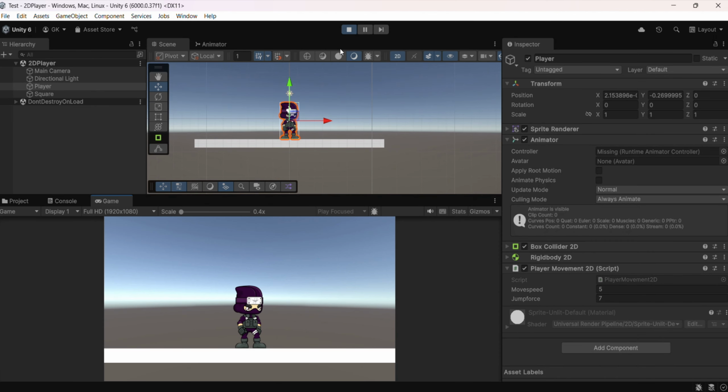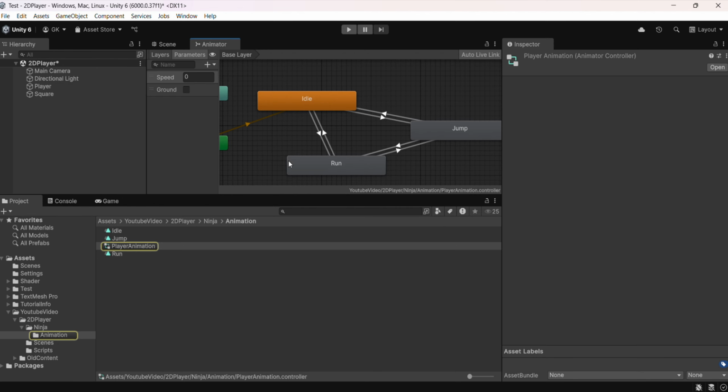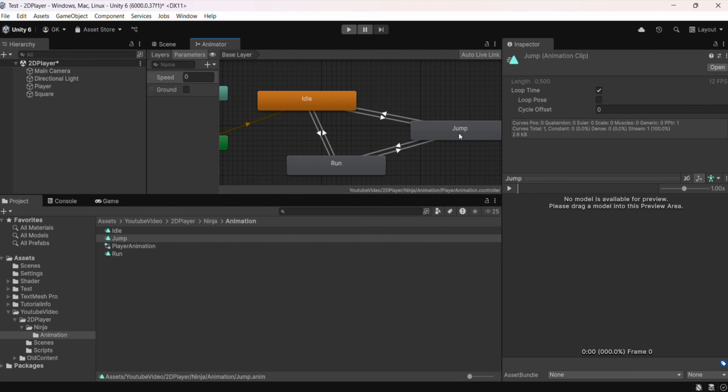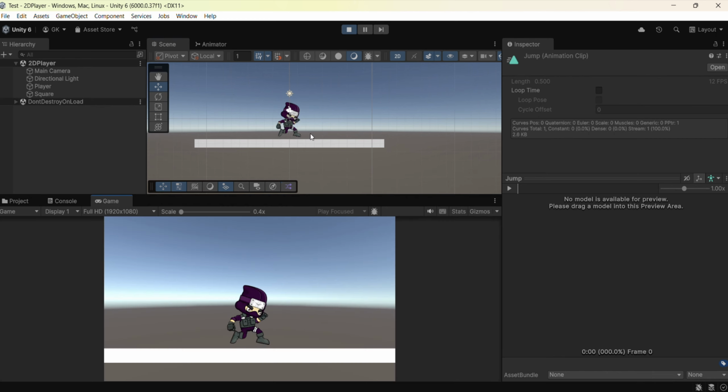Oh, I forgot to add the controller. Okay, now the player is moving. Yeah, it's running, jump. Oh, you see there is one issue in the air. The player is jumping and he is in the air. I don't want the jump animation to loop, I just want it to stay stuck there. If you hit play again, we can see the player is running left and right, and the flip is also there.